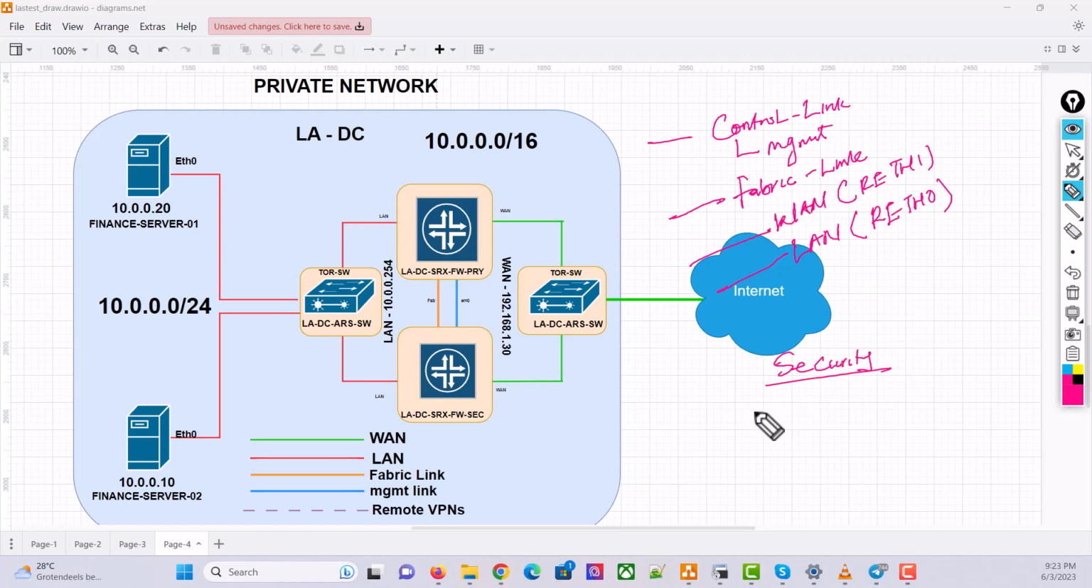So we need to create zones. Now for the zones, you're going to have the trust and the untrust. The trust, of course, we tie it to the LAN connection, which is your RETH 0, while the untrust part will be the wide area network. Those are basic things you do on any firewall. Then we're also going to create policies.